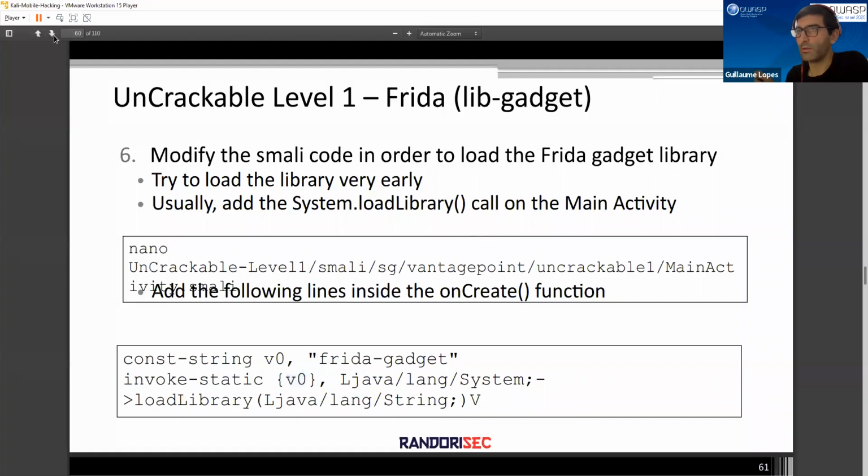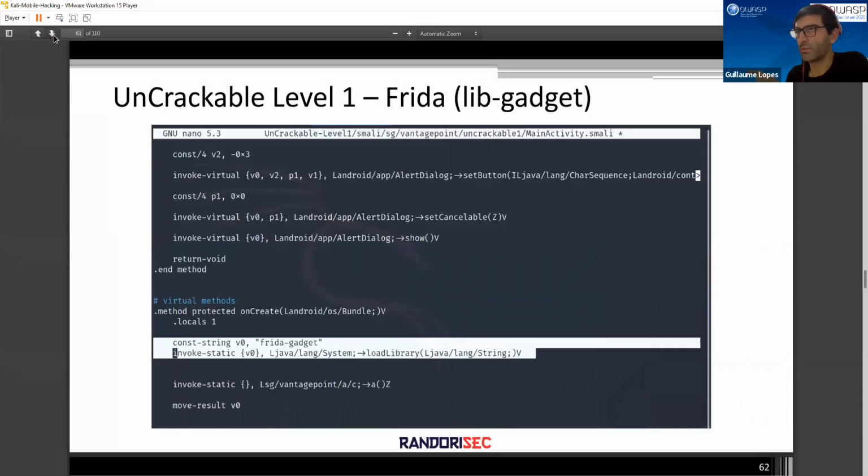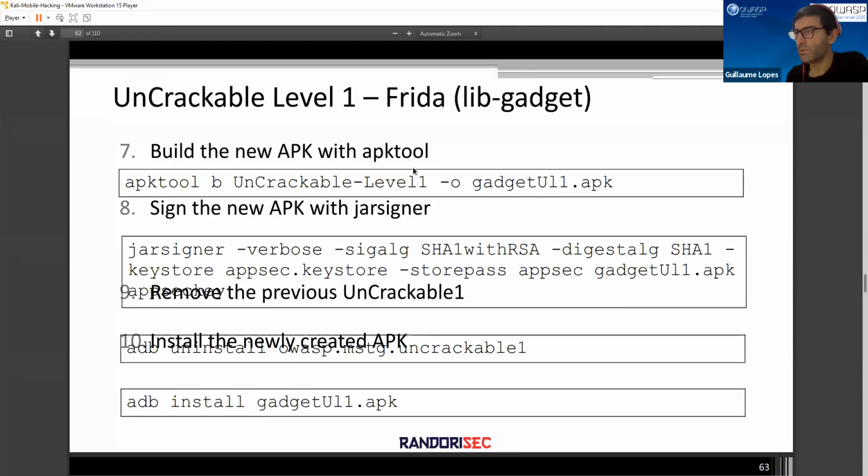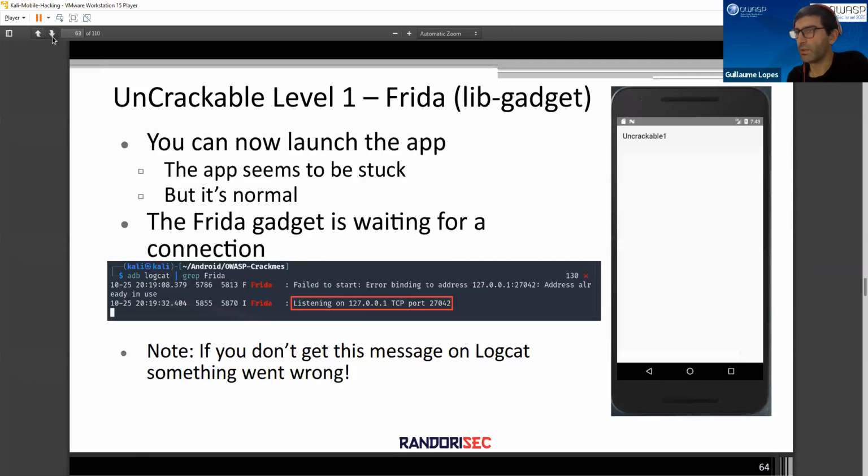So after that, you are ready to go. Okay, I have an example here. And you just need to rebuild the APK, sign it, uninstall the previous application on the emulator, and install the new one. Okay. And then that's all. We can just reuse the same Frida scripts we used before. Okay. So you are going to have the same behavior as before.